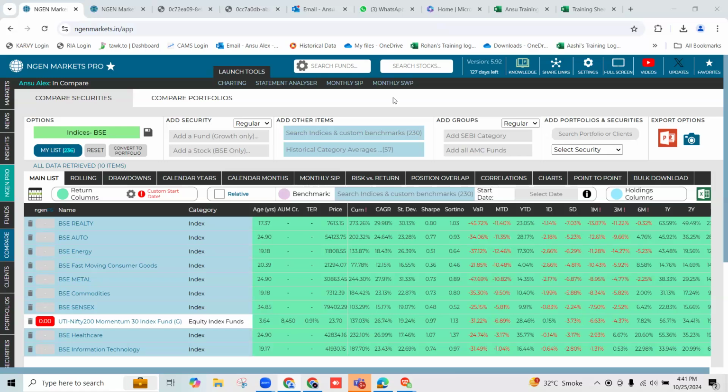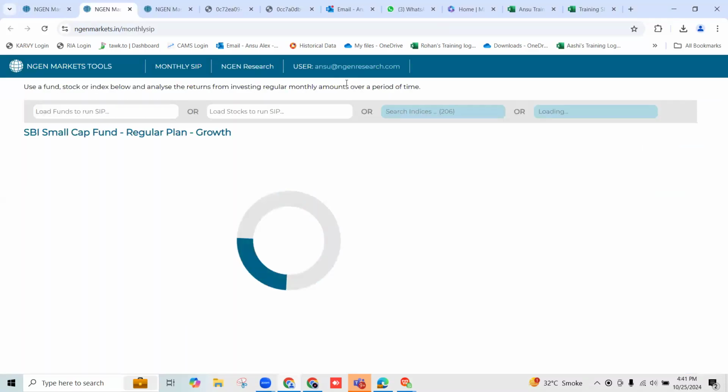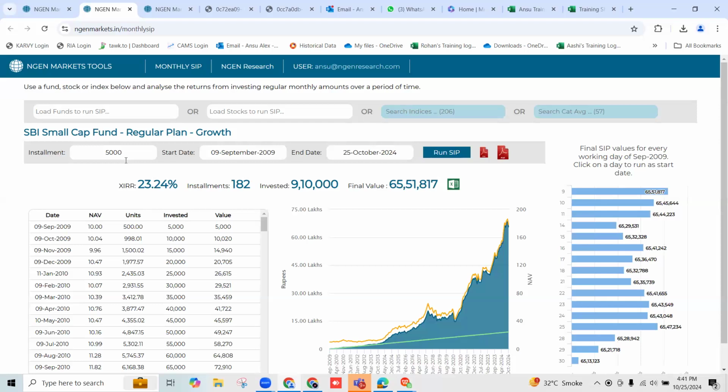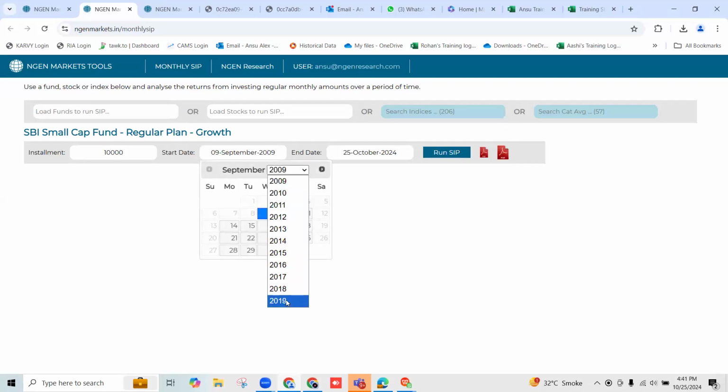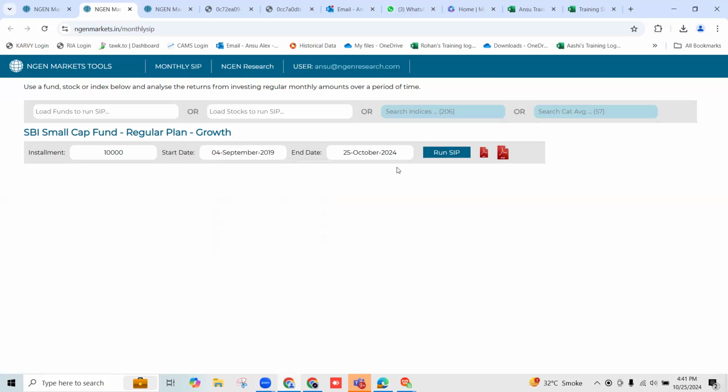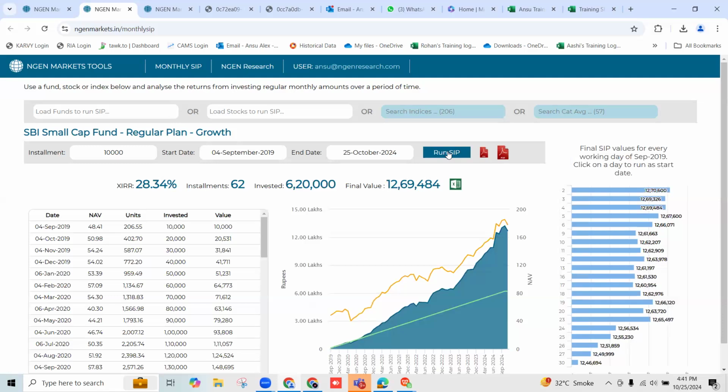Actually, we can calculate monthly SIP performance. Yes, that is right. So either you can go at the top. There's this monthly SIP tool. You click on this, and the entire tool gets loaded. You can do this SIP simulation on a particular fund or an index, or for that matter, even a stock. When you do that, you choose a start date, you set the end date, and then you click on run SIP. When you do that, an XIRR gets generated.